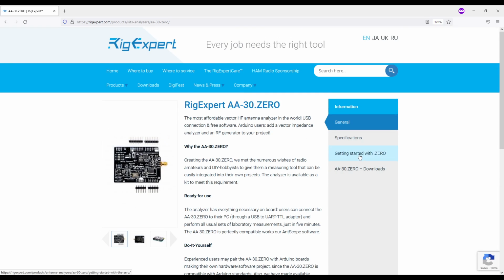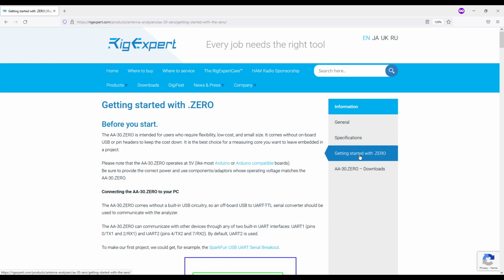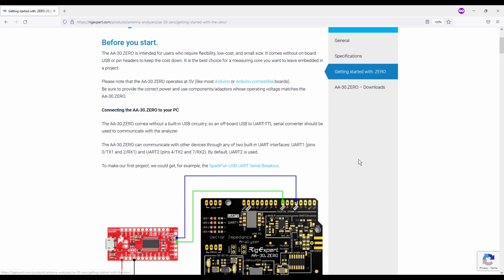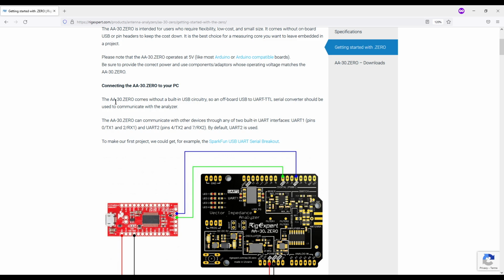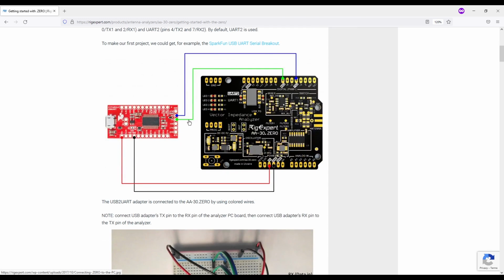Here's a link for getting started with the Zero. I'm not going to read all of this, but as discussed, the AA-30.ZERO comes with built-in USB circuitry, so an off-board USB to UART-TTL serial converter should be used to communicate with the analyzer. And that's what we're going to do.